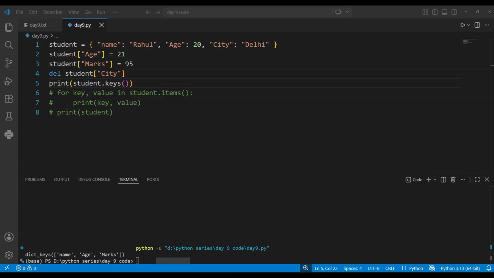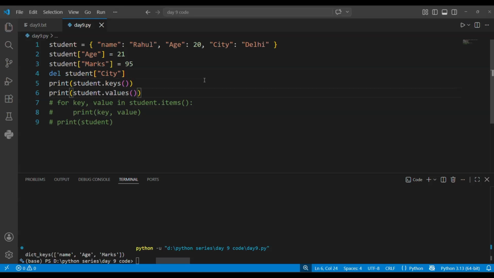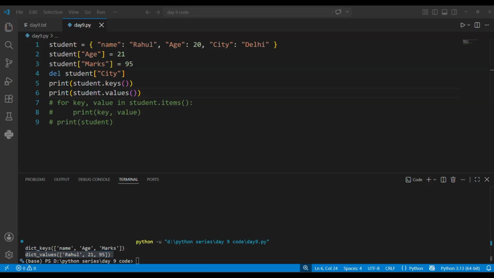Values method. Now let's learn the values method. What does the values method do? It returns all the values stored in the dictionary. Like I write here print student dot values, and then run the code. It will print all the values stored in this dictionary. This time Python displays Rahul, 20, Delhi, 95. Only the values are shown. This is useful when you don't need the keys and only want the stored information.